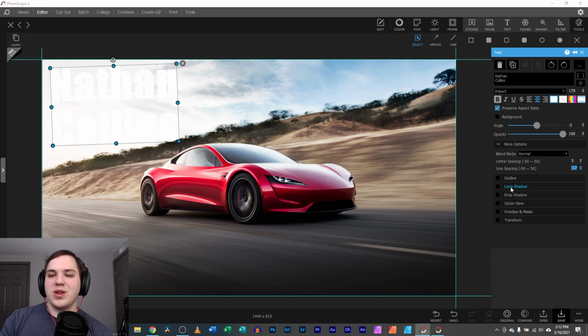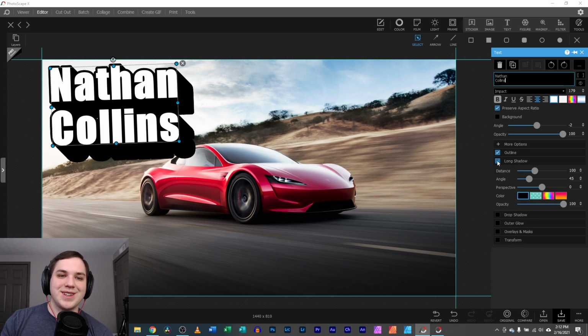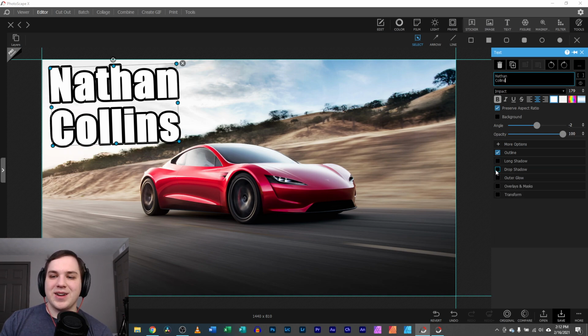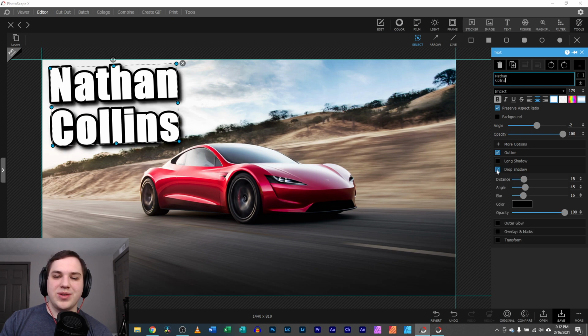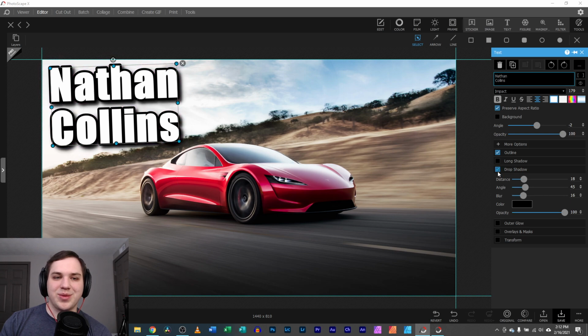And then you can go into here with stuff like long shadow, which is pretty crazy. Kind of gives you that cartoon or manga style text, really dramatic. You can go with a drop shadow to give you some separation between your foreground and background. You have your outer glow. Change that to whatever color you want. You can also do that with the shadow as well.